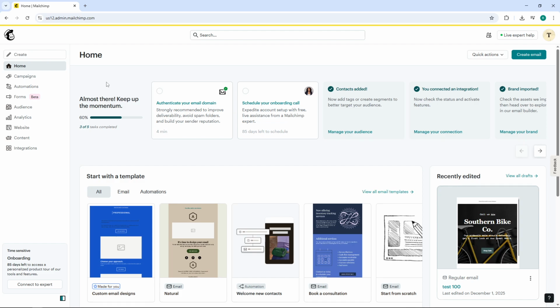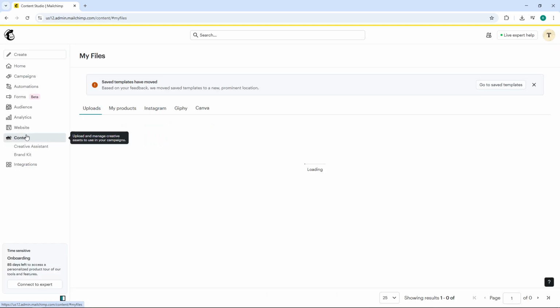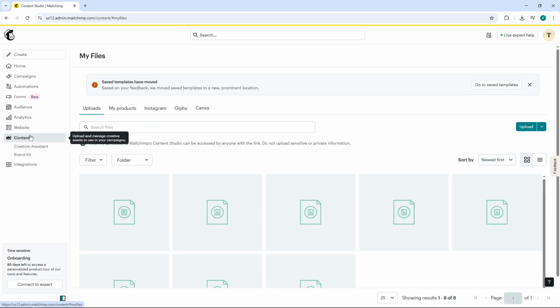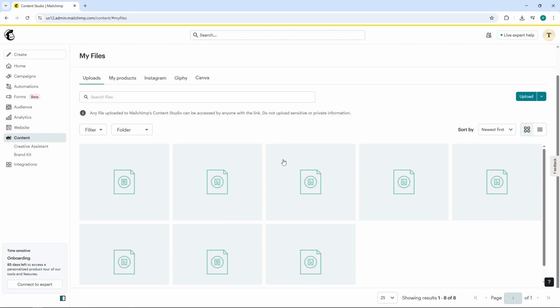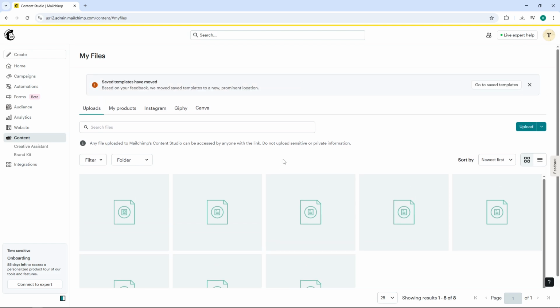After logging in, you'll land on your Mailchimp dashboard. From here, direct your attention to the left sidebar menu where you'll find various navigation options. Look for and click on Content. This section is where all your uploaded files, images, and other assets are stored and managed. It's essentially your media library within Mailchimp, making it easy to organize and reuse content across different campaigns.